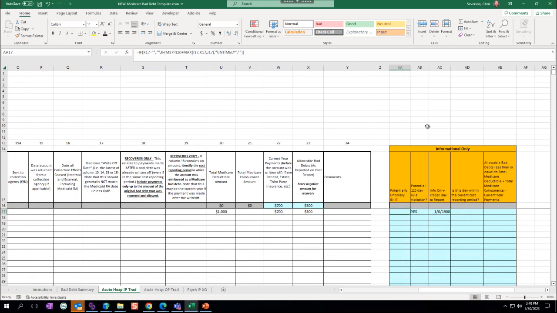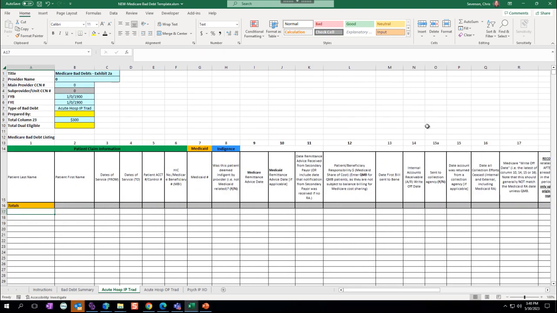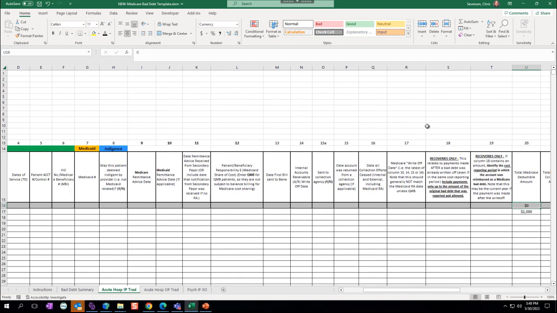So that takes us through this template. Hopefully this has helped to clarify some of the automation we have, some of the different columns. Just keep in mind you can always find the actual instructions in the cost report software, the HFS software, the instructions there. But we've tried to add some notes into our own instructions as well.